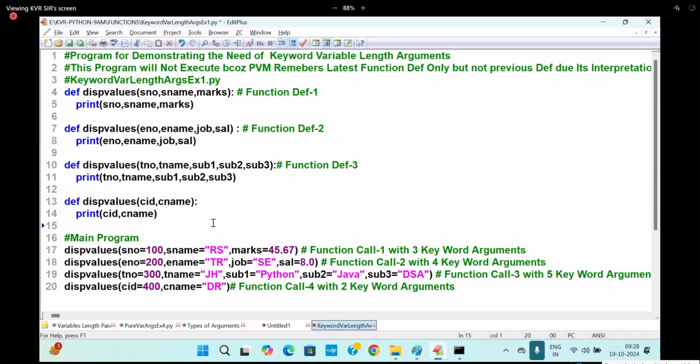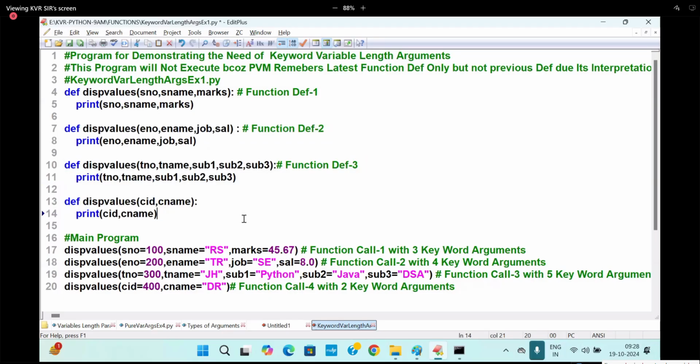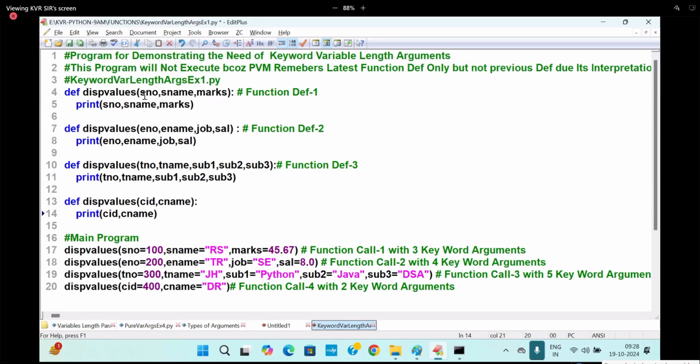Will it execute? Out of the 4th line, 7th line, 10th line, which function does PVM remember? The 13th line only. It can't remember the others. So will this program execute? No. So don't ask tomorrow, Monday, sir, this program is not executing. Myself only saying that this will not execute. How do you execute? Last class we applied one technique: define, execute, define, execute, define, execute.